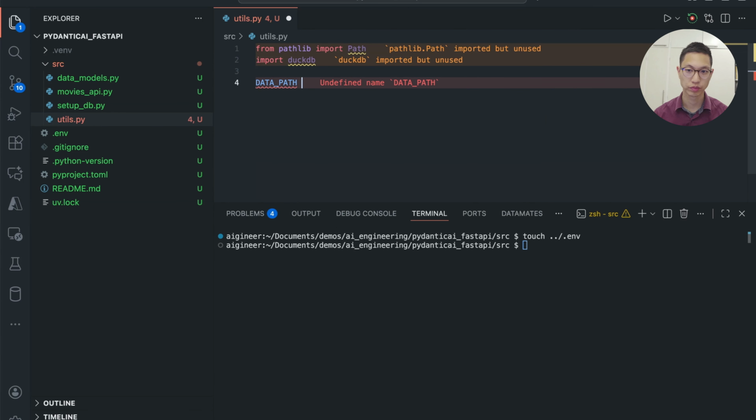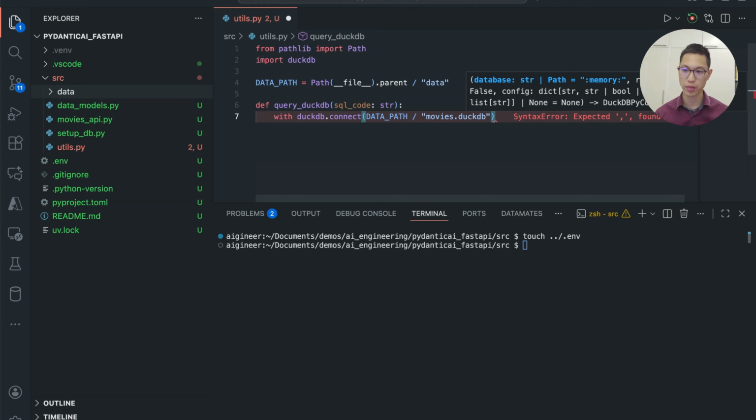And then I will use this data path, and I will create a query_duckdb function. Here I'll have the SQL code as a string, and I will do with duckdb.connect to the DuckDB data path and go into movies.duckdb. I'll use movies examples. The idea is that I want to be able to put in text input to generate a movie, and then it will automatically generate a movie that will be placed in the database. That is the idea.